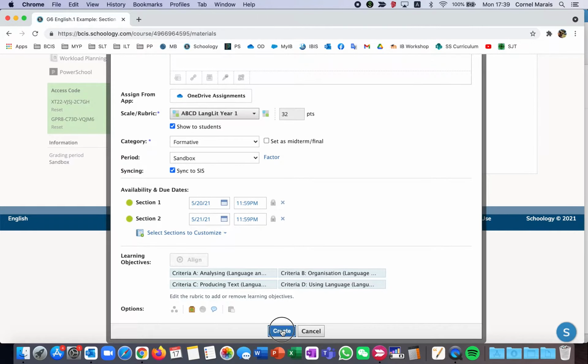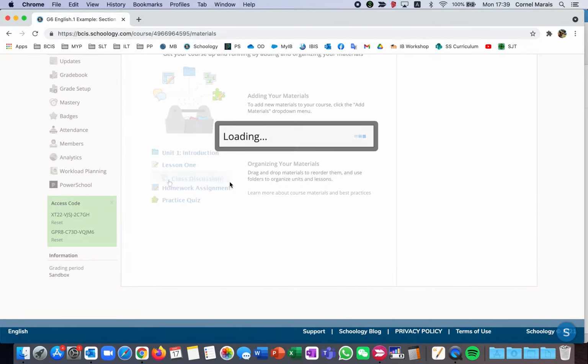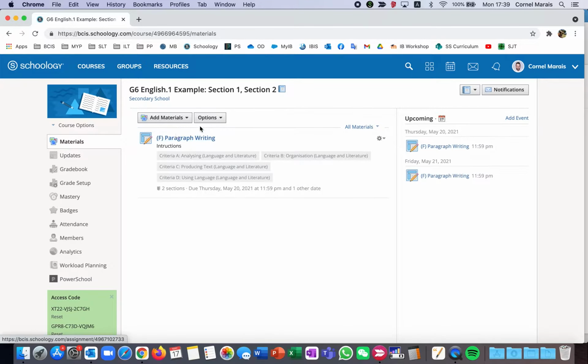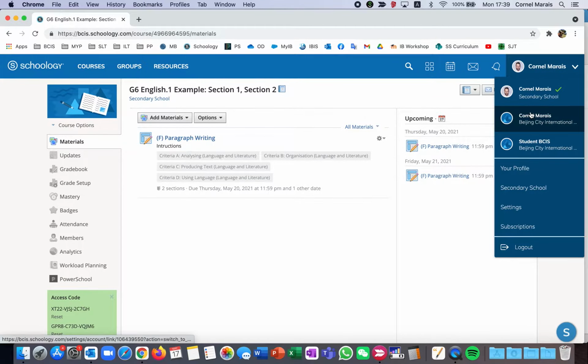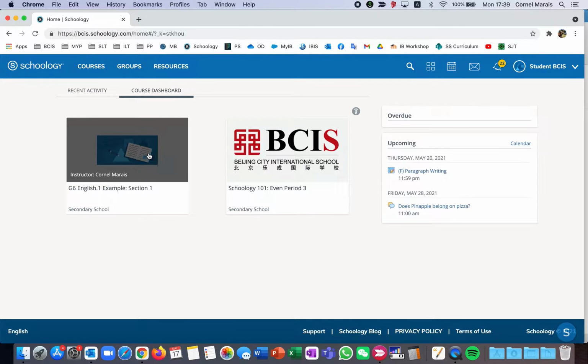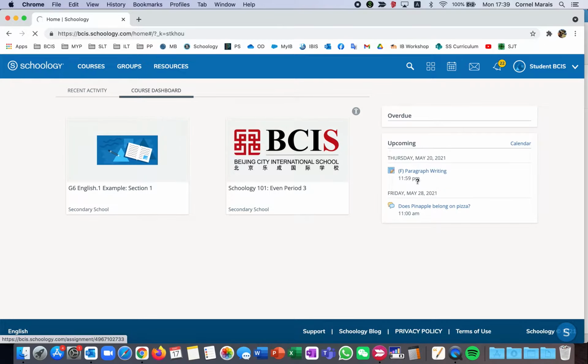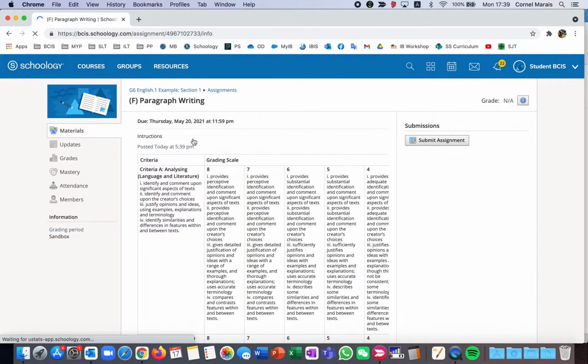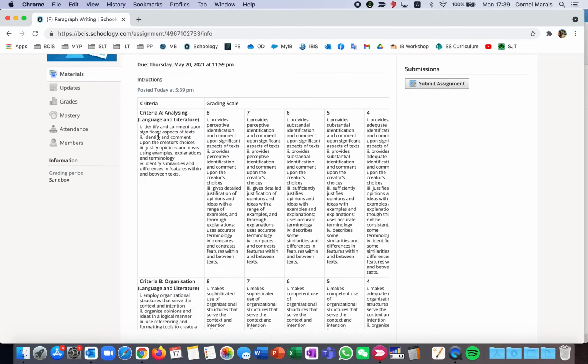So if I create this now, it has created it for both sections. Okay, and there it is in the upcoming. If I now navigate to my student profile, in here, see, the student also got a notification there. They can open this, and when they open it, it's going to have the instructions displayed. It's going to have the criteria.